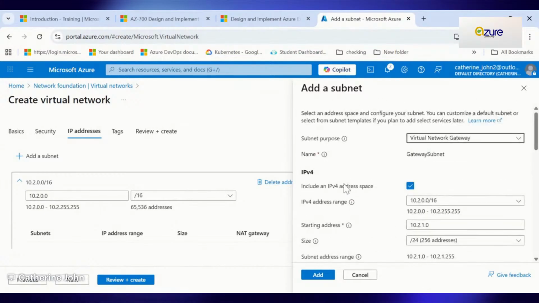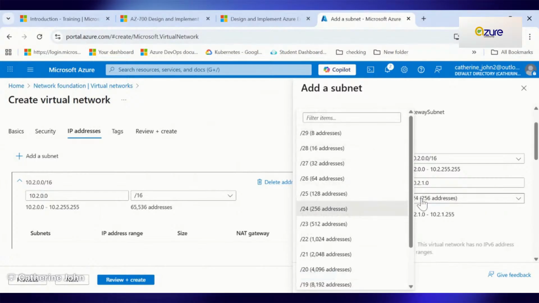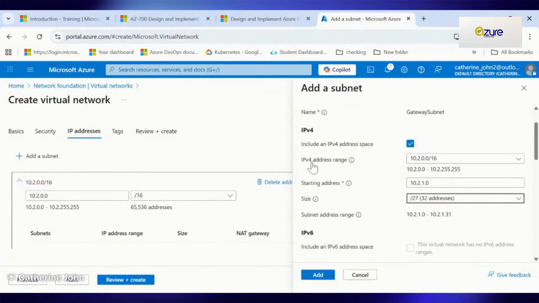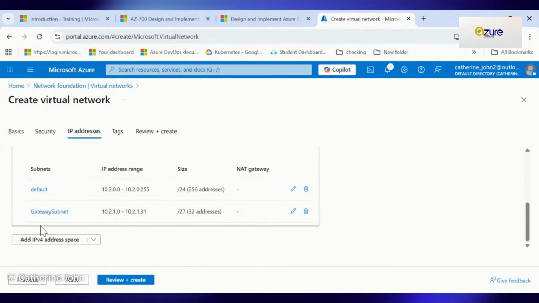We just click. You're not configuring anything here. Remember, we click to add our subnets and we are not configuring anything. Our subnet address range is /24. You can make it /27. Then let's click OK. So when we click OK, we are seeing our gateway subnet.